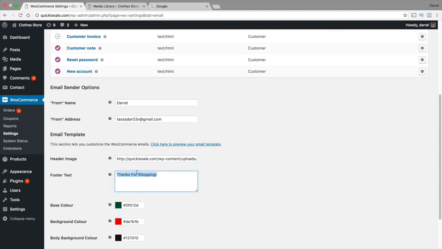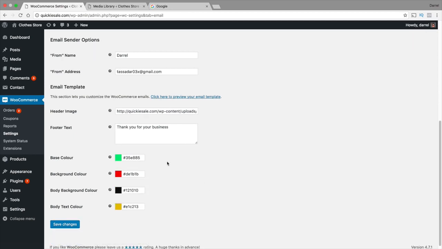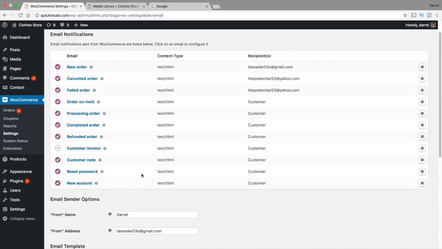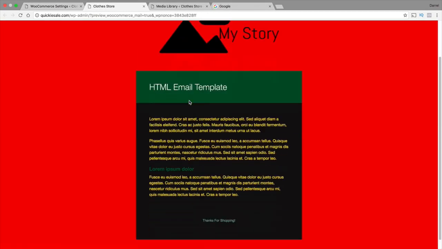Thanks for shopping in the footer. Now by default, it's going to say something like WooCommerce, etc. So, thank you for your business. Now, I've actually added some really tacky colors. Like this is the base color, the background color, the body background color, and the body text color. Now, this will basically appear on all of your emails, okay? I hope in the future they actually have it for each specific one, but for now, it is just for all of them. So click here to preview your email templates. So this is what it's gonna look like in their email.